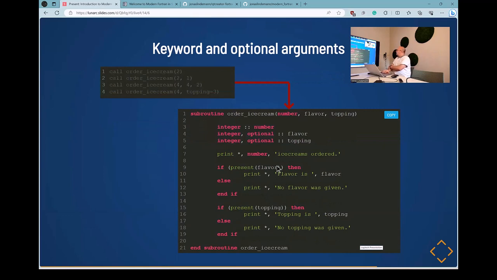In this case, I have a subroutine called order ice cream in my vending machine. I have a number here, I have a flavor, I have toppings. So I have three arguments. The integer here is a normal argument. There is nothing special with that. Then I have two optional arguments here, flavor and topping.